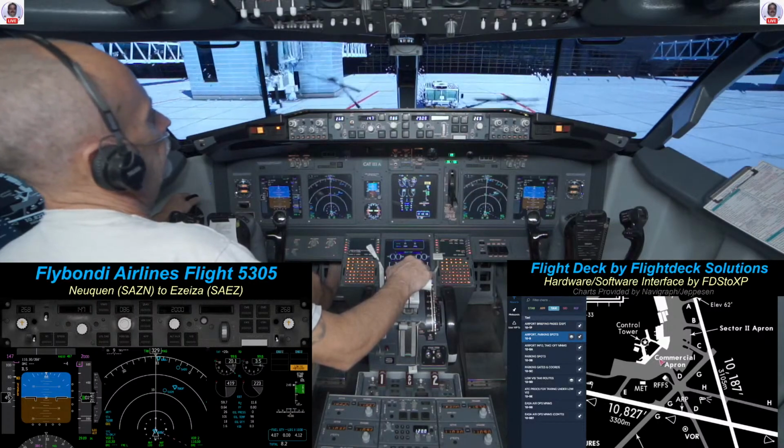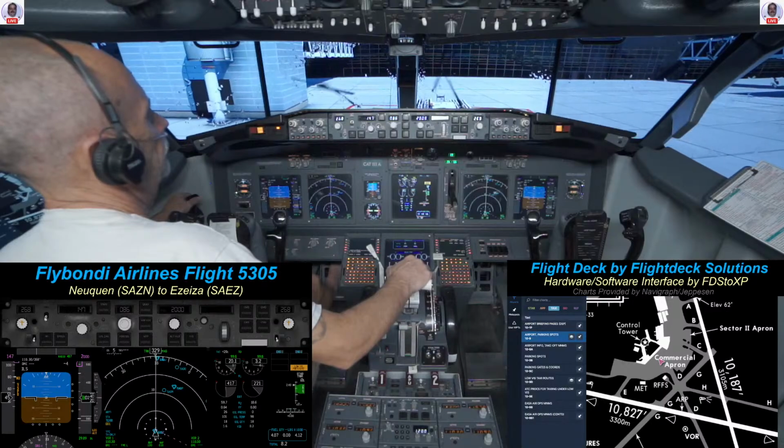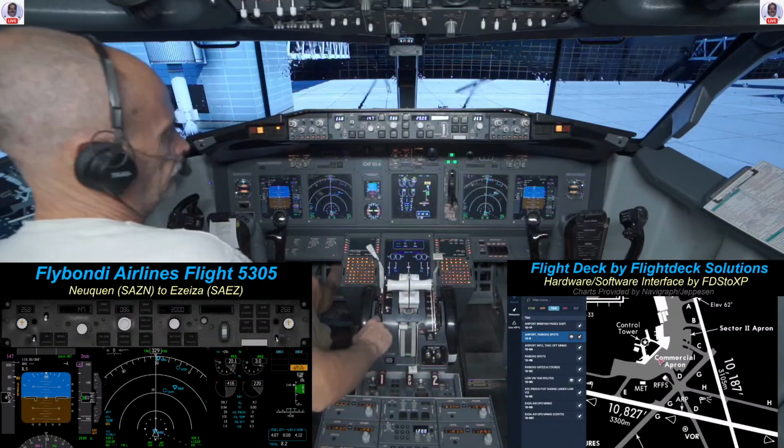Delta 1974, good day, wind 1023, 7 knots, QNH 2997, clear to land.